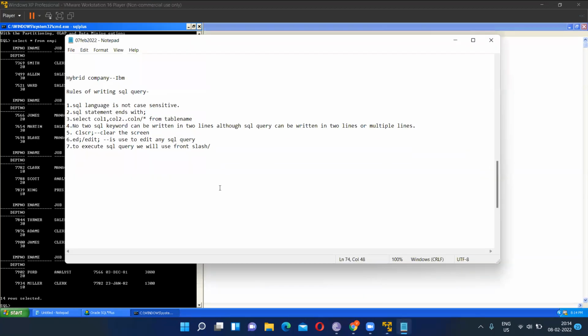If you are clear, then tell me rule number 8. We can execute queries or connect to the Oracle database. We can execute a query in the command prompt, CMD. For that, what is the first command we will write? We'll write sqlplus, without a space, and then we'll give the username as Scott and the password as tiger.